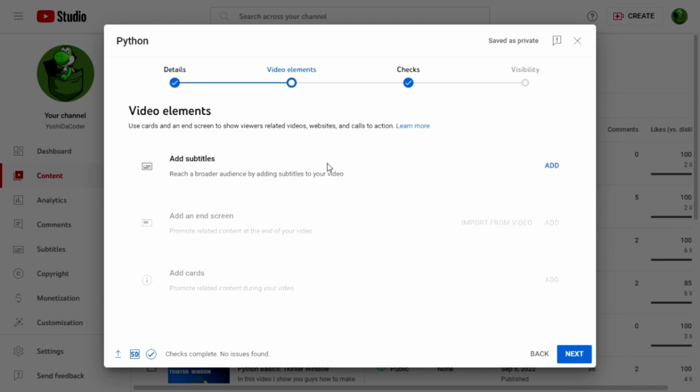Next, you can click next. You can add subtitles. I don't add subtitles. It's just a big process to me. But yeah. Add an end screen. Promote related content at the end of your video. You can do that. I haven't imported it yet, so it doesn't work right now. That's why I can't really add anything.